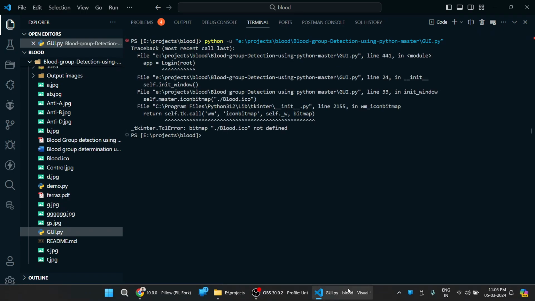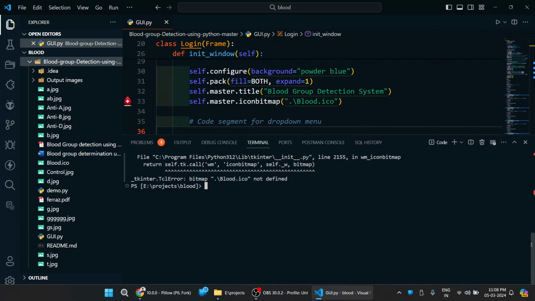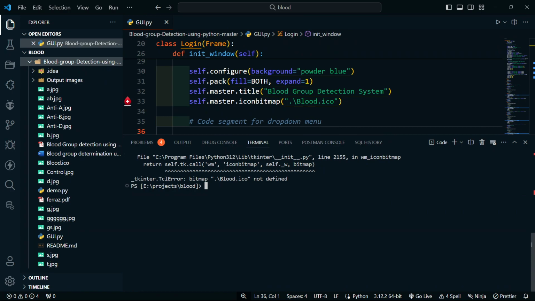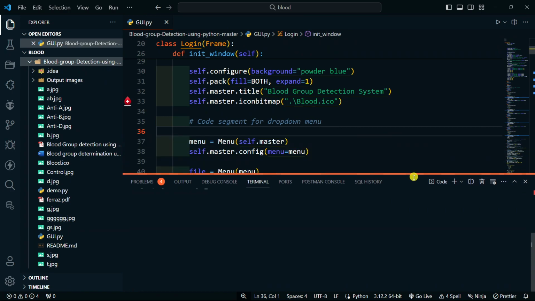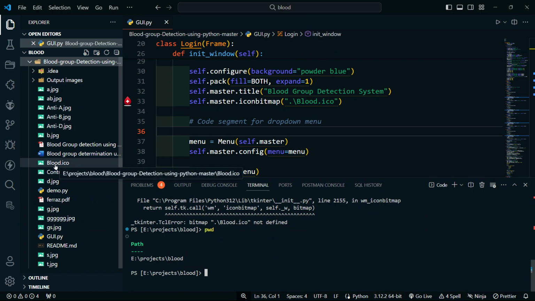Even though we have some errors, let us debug all of them. So the error is here. We do not define bled.ico, that is the graphical user interface icon which is shown here. Actually, I properly gave the file path for that image, even though I am getting the error, because see here, pwd, present working directory. I am in the bled folder in the projects folder. But where it is present, see here, it is in the blood group detection using Python master folder. So we need to change our folder.